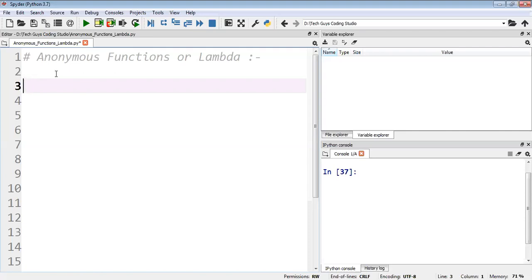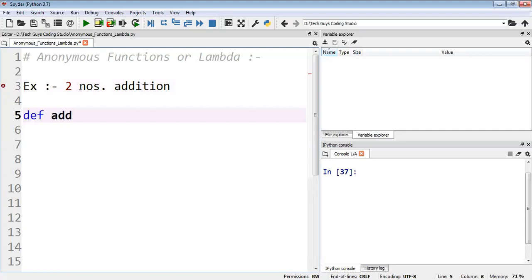So first we'll go for a normal example of how to create a function. We will just add two numbers. To write a normal function, we need to use the keyword def, then my function name, add. I'll take two variables, x comma y, then a colon, then I will return the addition of x and y. You can write it in brackets also, otherwise you can write it normally, no problem, both will work. This is the function I have written.